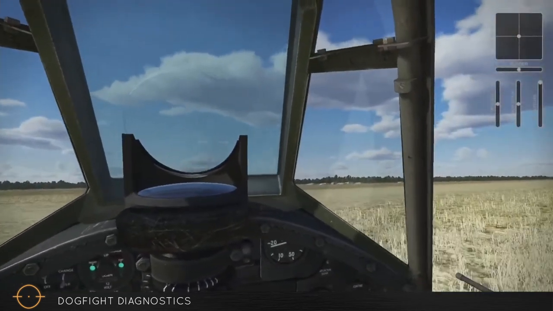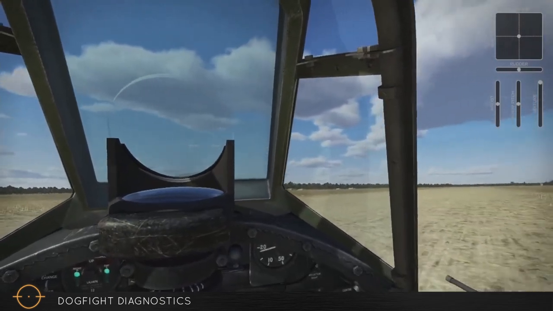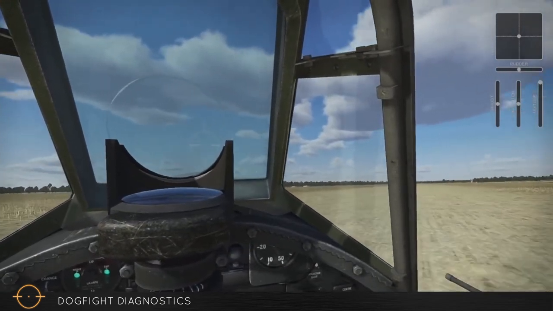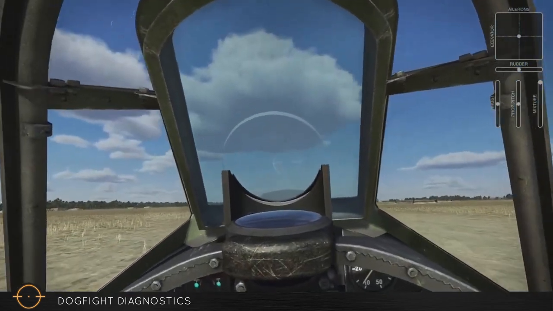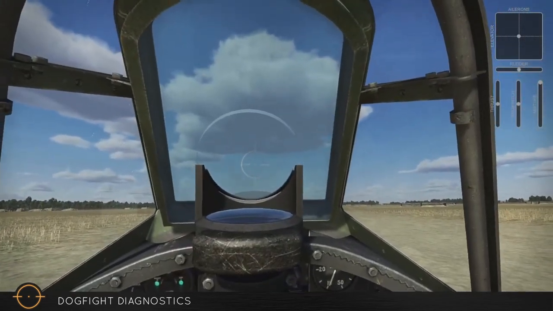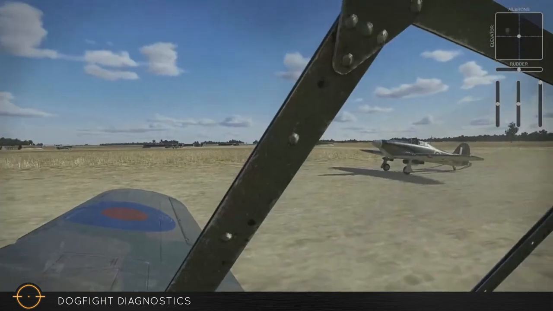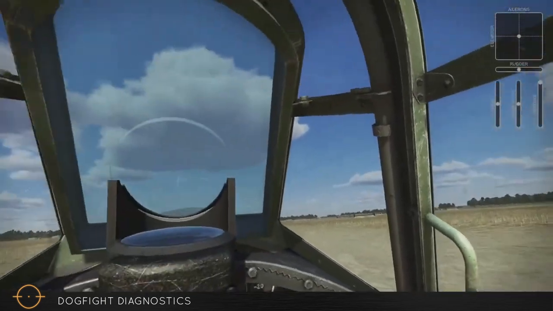I am once again in my old reliable friend, the Hurricane, but I've got it outfitted a little differently. Yet again, this time I've got Shvak cannons, kind of a Russian armament rather than the typical 12 XMGs or the 40 millimeter gun pods that I've used in the past.